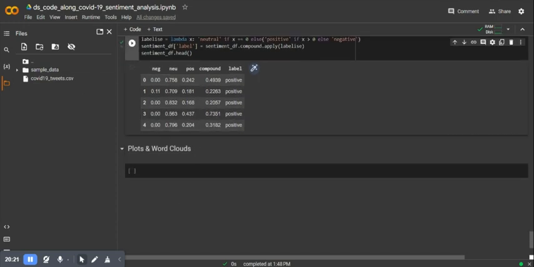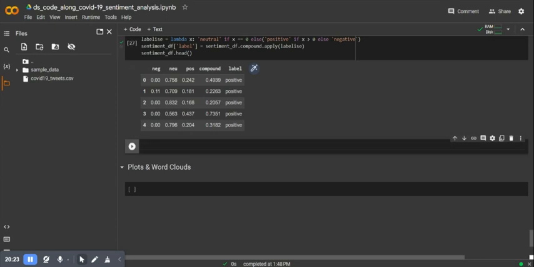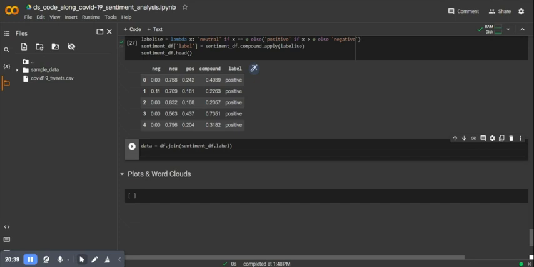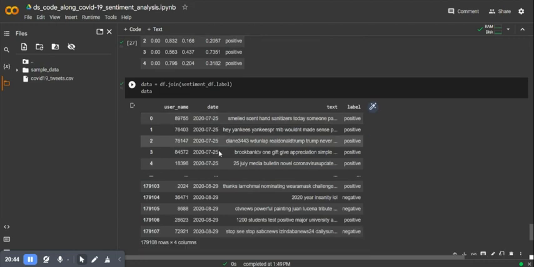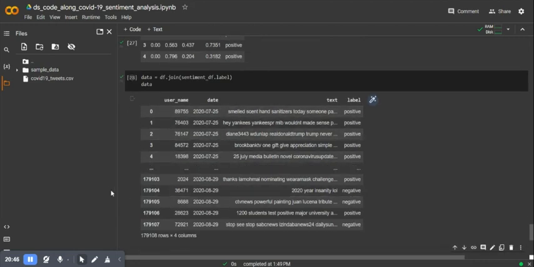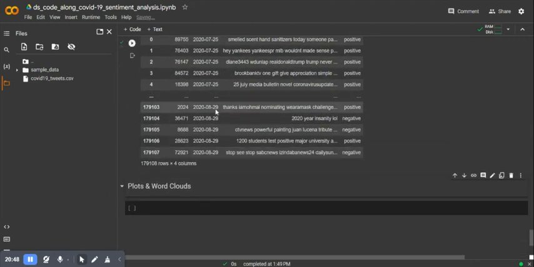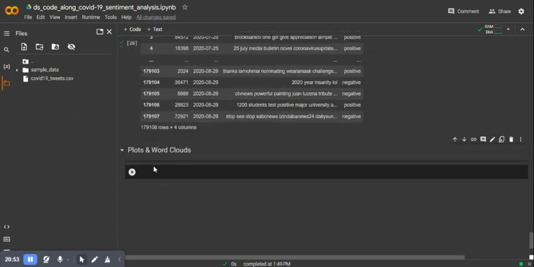Okay, cool. So what we need to do now is join these labels to our original data frame. That can simply be done with data df join and then sentiment df dot label, and then we'll take a look at that. There we go. So there's our original data frame with the positive, negative, or neutral labels. Cool. Right. So let's do some plotting.